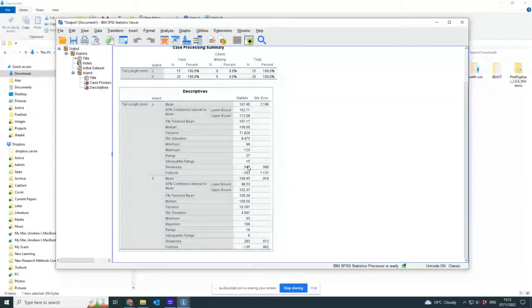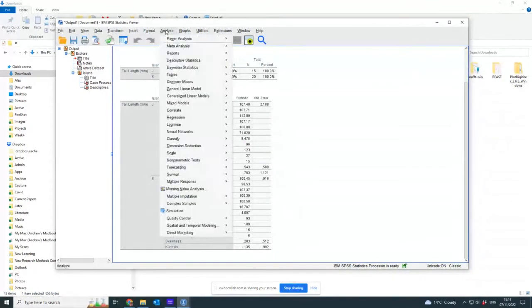Now, with all hypothesis tests, the null hypothesis is that there's nothing happening. So the null hypothesis in this case is that there's no difference in the mean length of tails between Island J and Island K. So that's effectively saying that the animals on both islands come from the same population with the same average tail length. Now we want to do the hypothesis test to see if that's true.